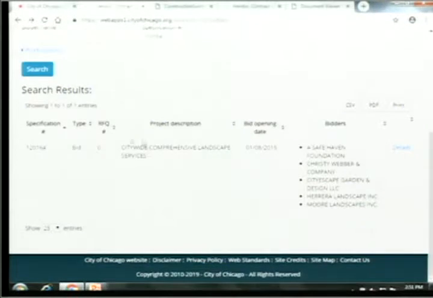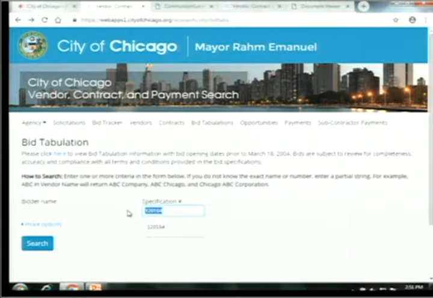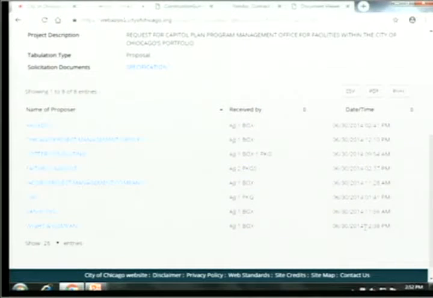Okay, back to the bids page. We're going to do another example real quick. Let me go back to this bid page. Bid 124716. All right, so this is another one. This is a request for capital plan program management office for facilities. If you click the details, you can see in here the vendors that put in a bid for this RFP, as well as their full proposals.